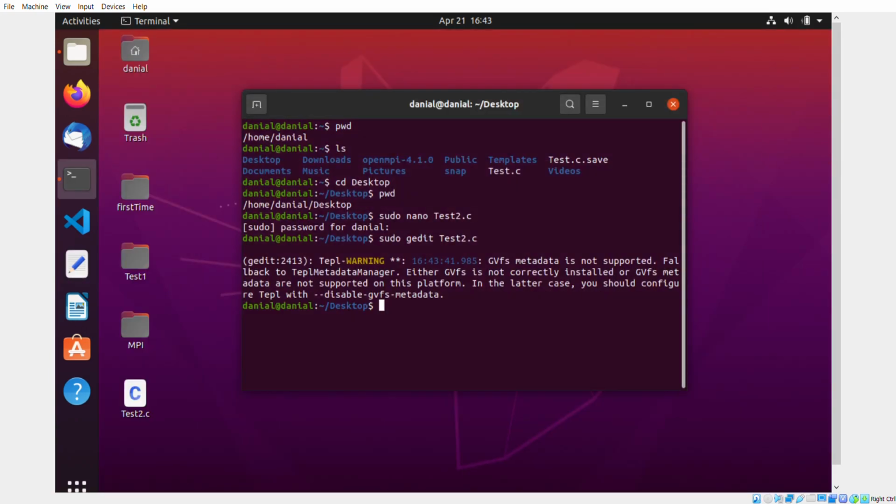Now we want to first compile test2 and build it. To do that, we can use the command sudo gcc. GCC here is for C language, and if it's C++, we use g++, and then we use -c and the file name, so test2.c. So that's for compiling it. Now if we want to see it, we can see in our desktop.